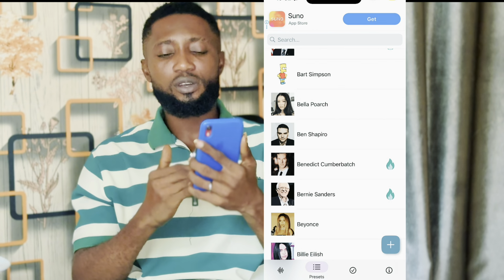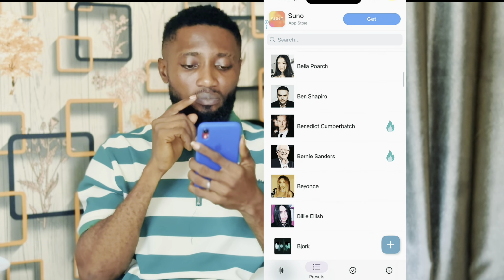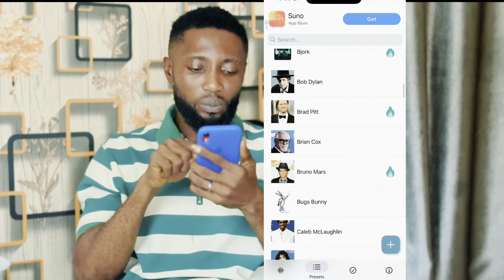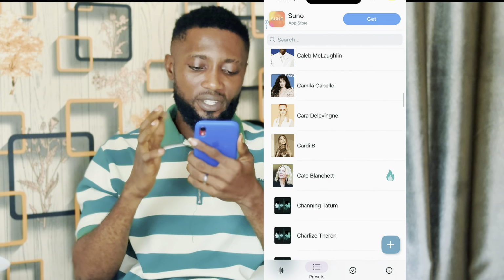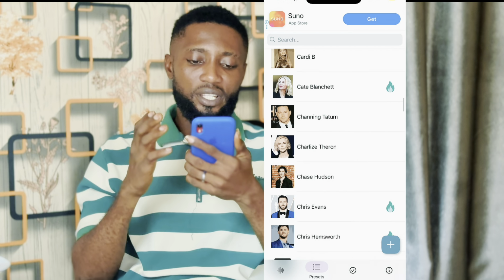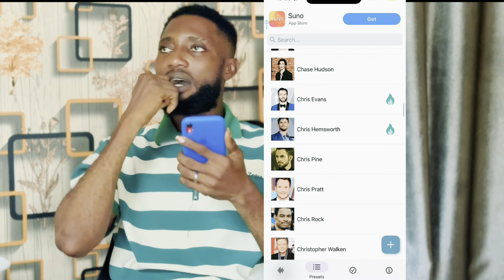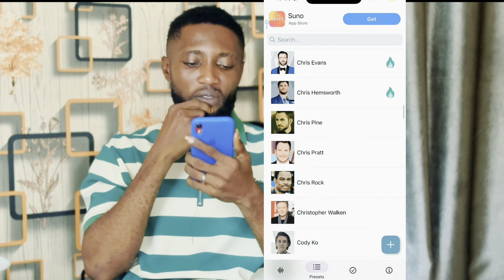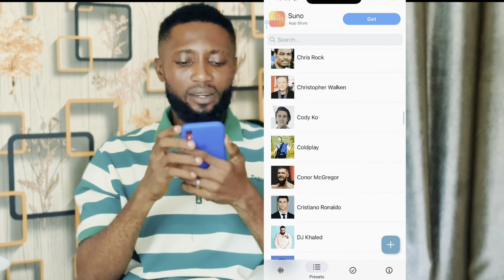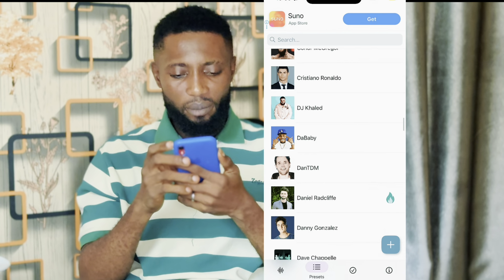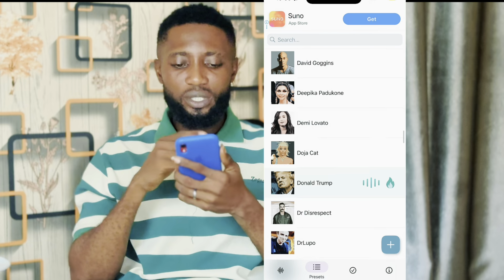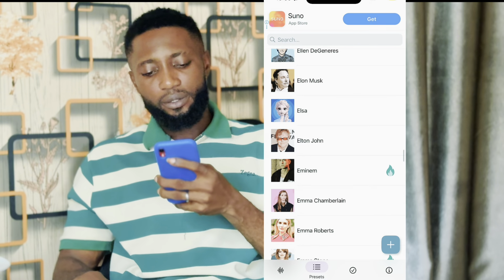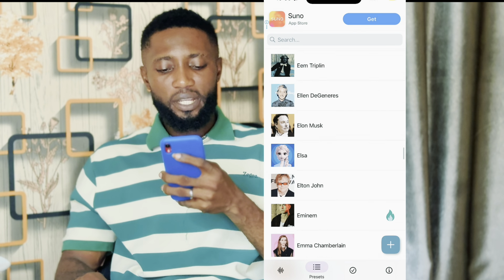So here is the list of the celebrities. You can see we have Benedict, which is what is it called, Doctor Strange. We have all the top celebrities there. You can see from the list here. We have Chris Evans. We have Chris Hemsworth, the man that acted in Extraction, if you can remember, I think so. So we have various, look at Cristiano Ronaldo, we have DJ Khaled, we have the baby. You can search anybody's name. Okay, this is Elon Musk. So we are going to pick Elon Musk.